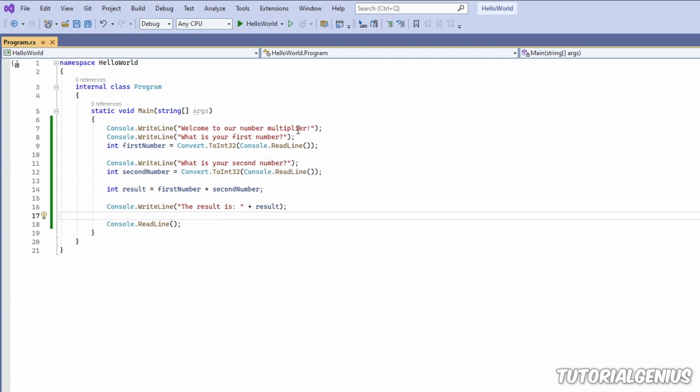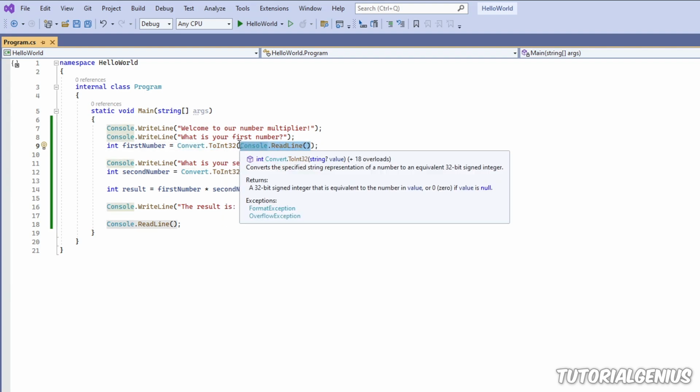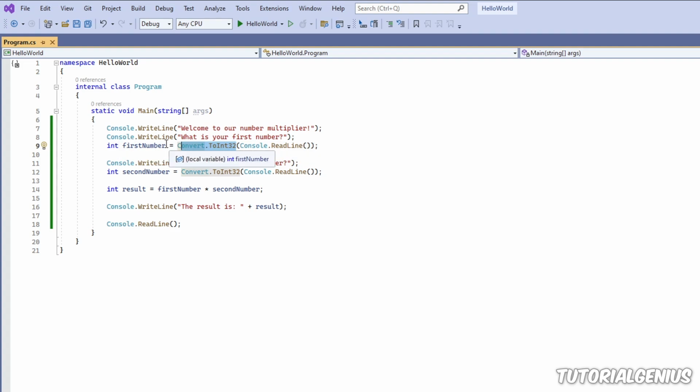But that is a very simplistic view on how we can get user input using Console.ReadLine, and how we can convert data types. So we're converting a string, which is the user's input, to an integer, which is our variable here. And then when we multiply our integers together, we get the result, and we're just telling the user the result. So that is a very simplistic way of working with numbers in C#.